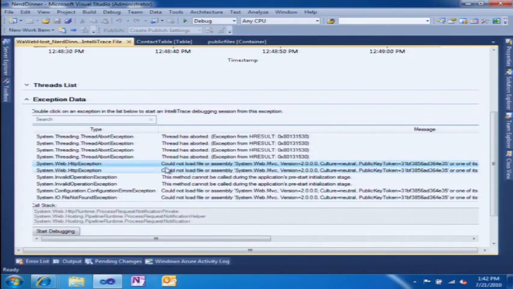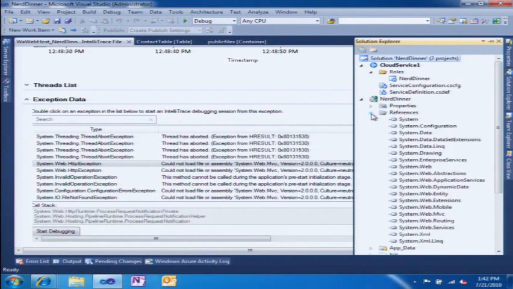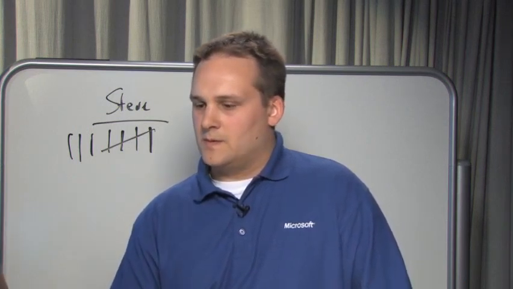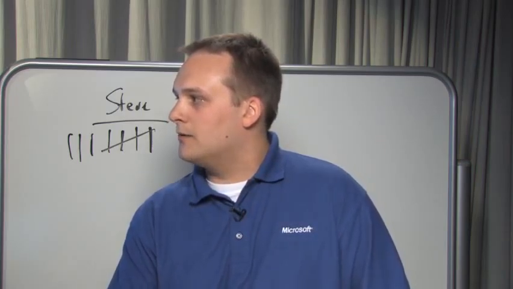Oh, I see. And then you can see here, system.web.mvc, it says, hey, that file's missing. And I can go ahead and fix that problem pretty simply just by going over here to Nerd Dinner, looking at references, system.web.mvc, and saying, in this case, copy local from false to true, redeploy using Visual Studio, and everything will work fine. So just for historical purposes, why is it that IntelliTrace is catching this and our diagnostics currently are not catching this?